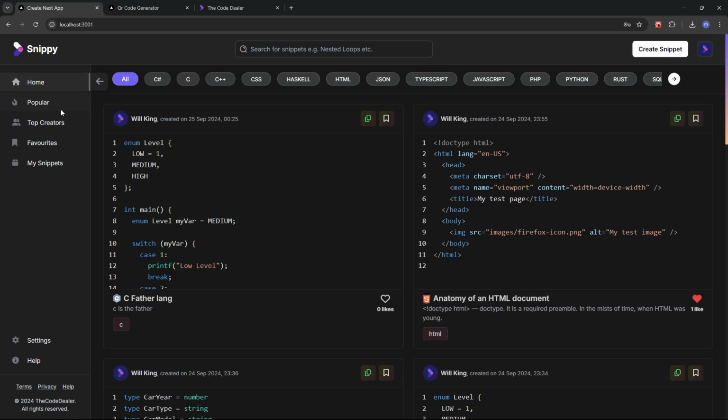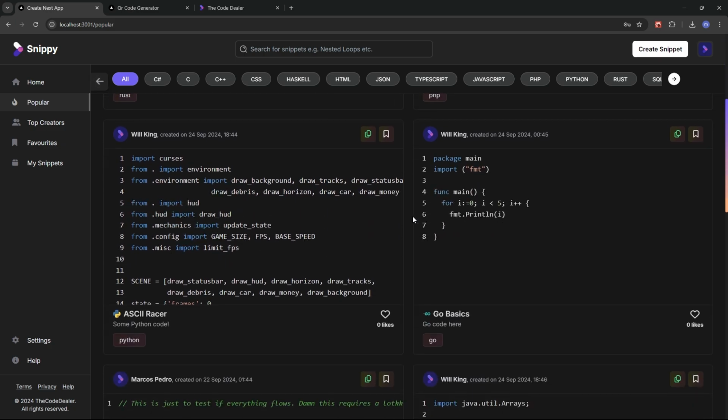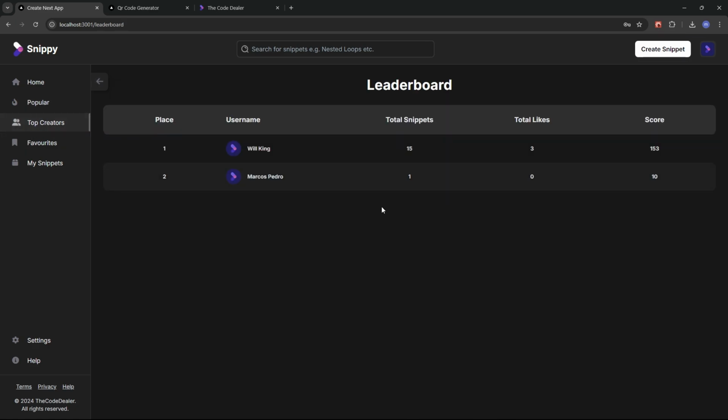Okay, and if I go back to the home page, we have the popular. So on the popular page, it will show the snippets that are popular. So there's a grading to display these snippets that are popular depending on the likes, etc. Okay, and we are also going to have the top creators. It's going to be like a leaderboard to see which users have created snippets and also which users have the most likes. And this score is going to be based on how many snippets a user has created and also how many likes the user has.